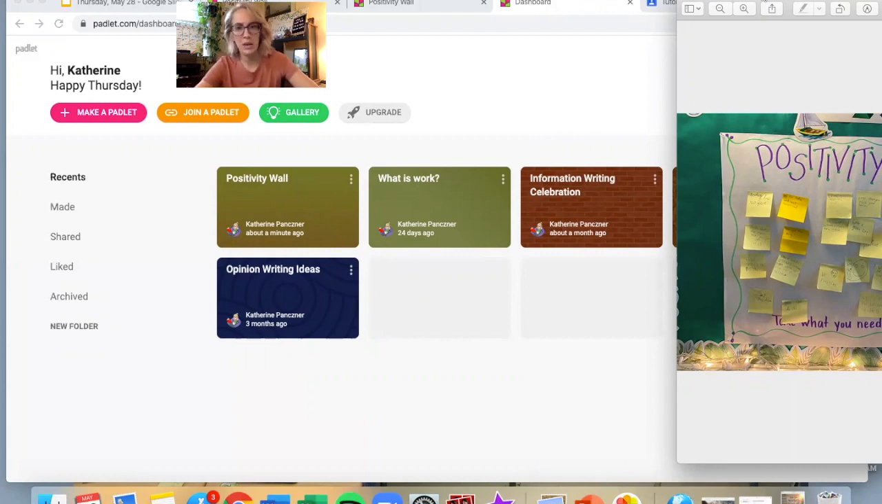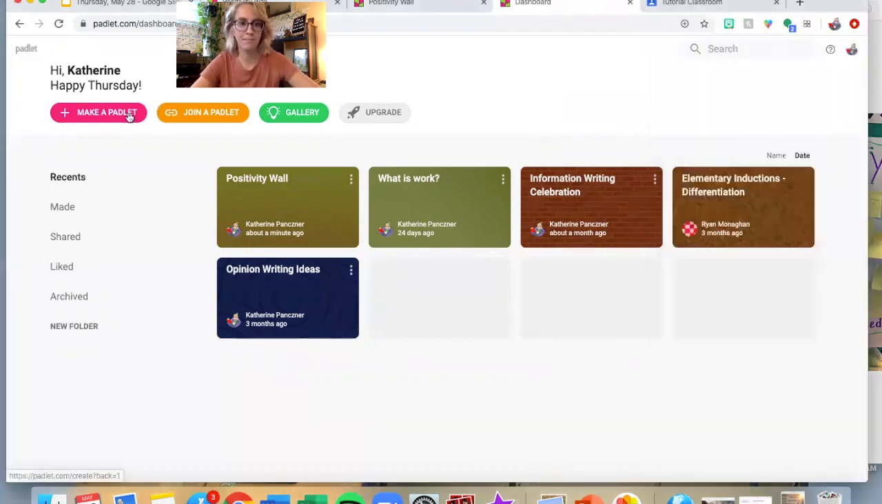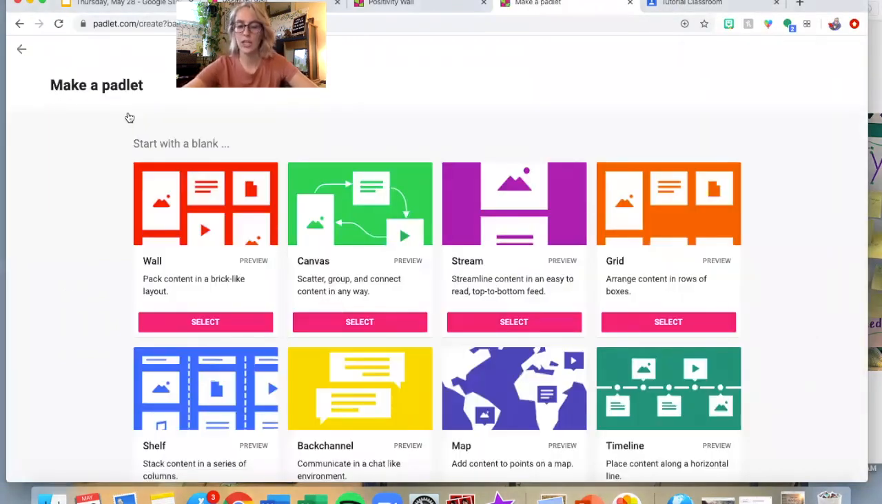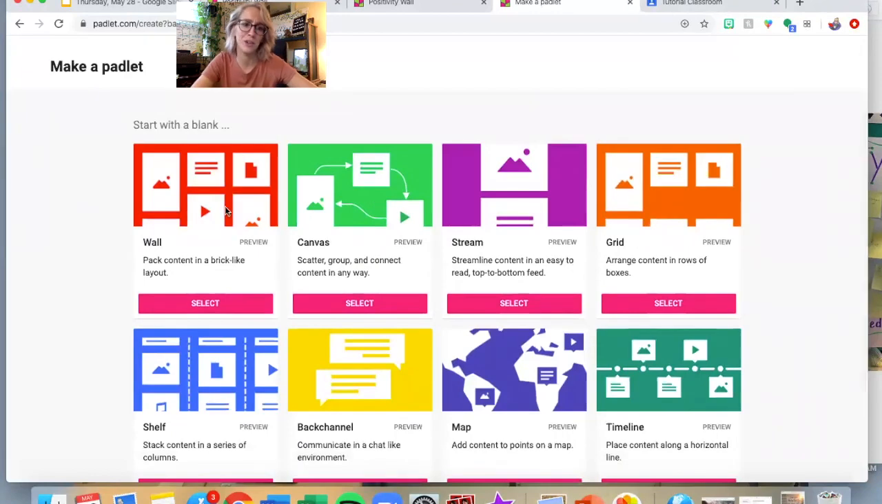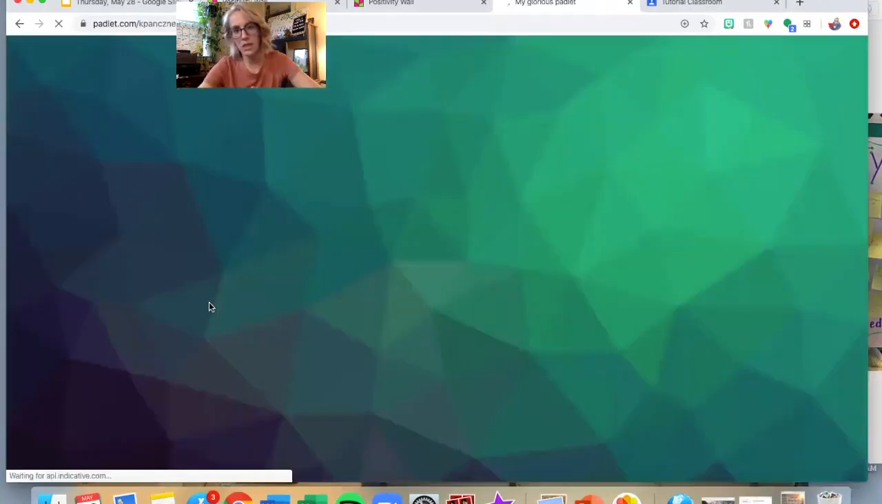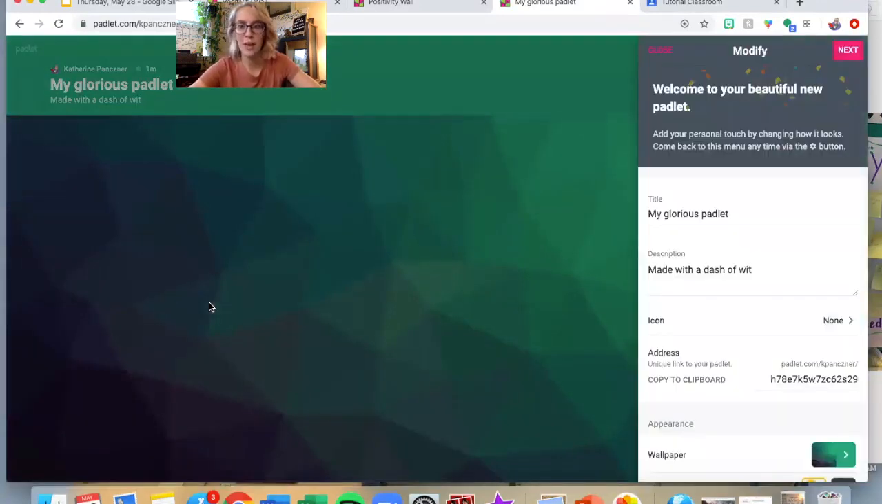You have a limited amount with the free account. I believe it's 6, and I haven't hit it yet, and I have 5. So you click on this pink Make a Padlet button, and you get to choose how you want it to look. I encourage you to explore these. They're really cool. I always default to wall because I think it's easy. I like to add these fun things, but not try to jazz it up too much.